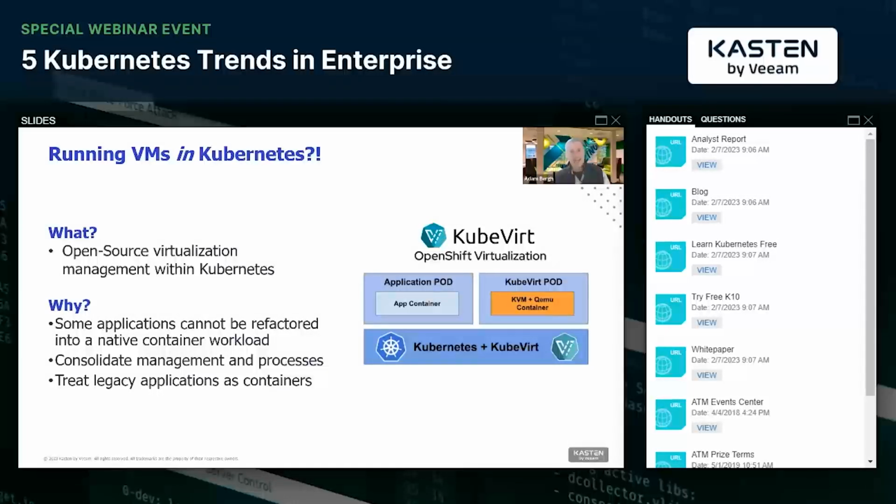So we can actually take those VMs and move them into Kubernetes and consolidate the management, consolidate these workloads and treat these legacy applications as containers, right? So now I've got my legacy applications integrated into the same DevOps teams and the same management process here. It's really neat technology. I think it's still a bit early days here for this, but we're definitely seeing this in production today. And there are organizations that are running virtual machines managed by KubeVirt inside of Kubernetes as the default way of going forward now.